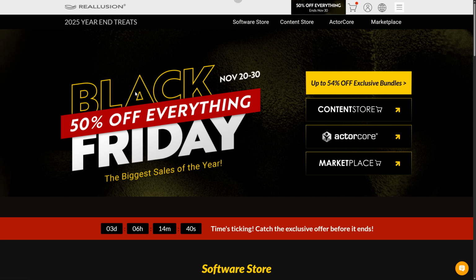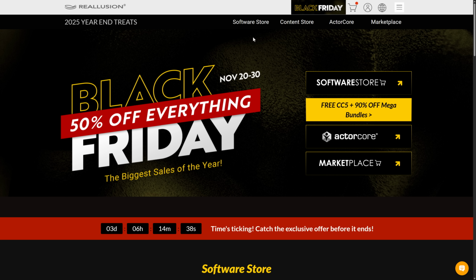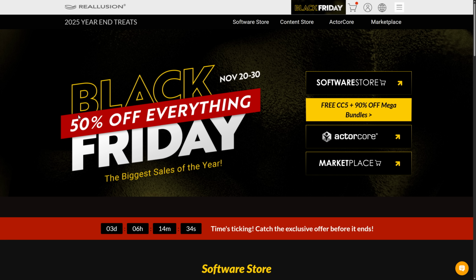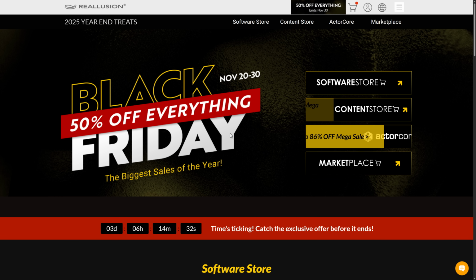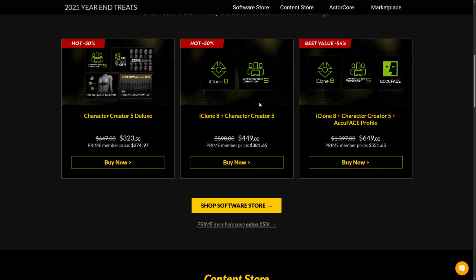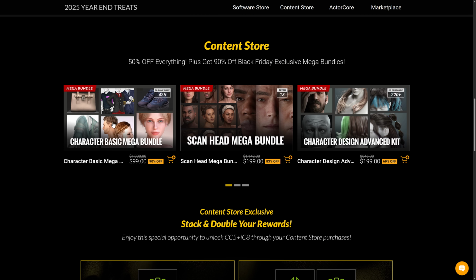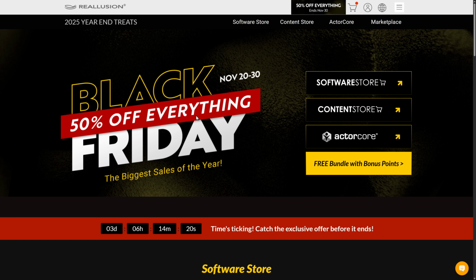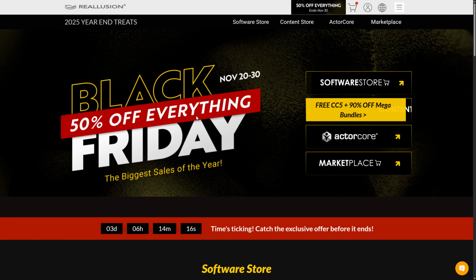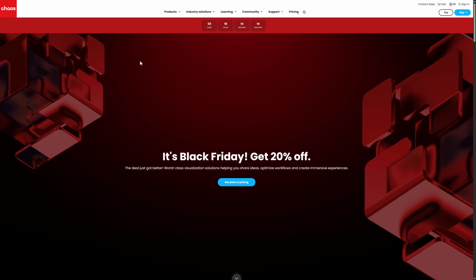Then we got Reallusion, makers of Character Creator and so on. They've got a number of their things available on sale. Everything is 50% off. So they've also got a Daz-like store out there, but Character Creator Deluxe is 50% off. iClone, 50% off. And then content, it also has a ton of sales and bundles going on there as well. So if you want to pick up Character Creator, now again is the time. And if you've already got Character Creator and you want to get some assets for it, once again, now is the time.